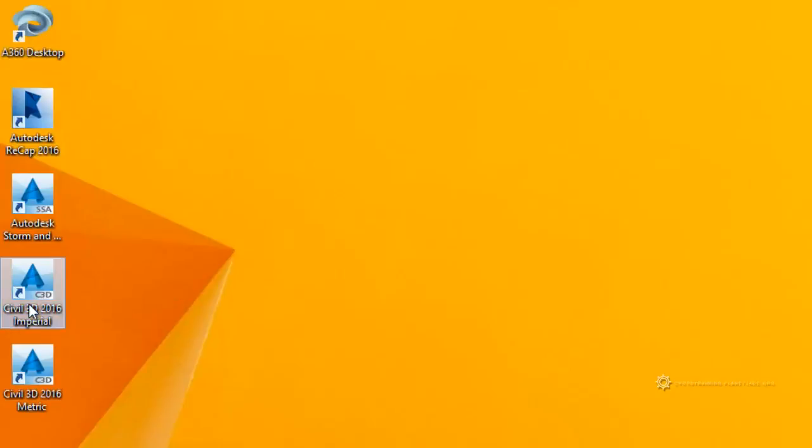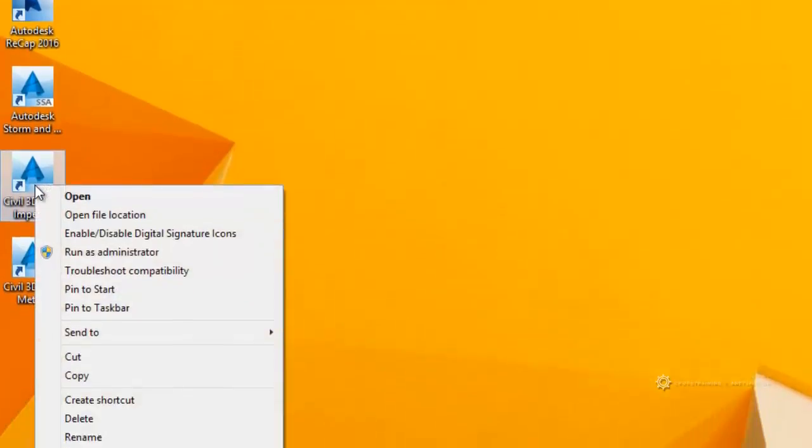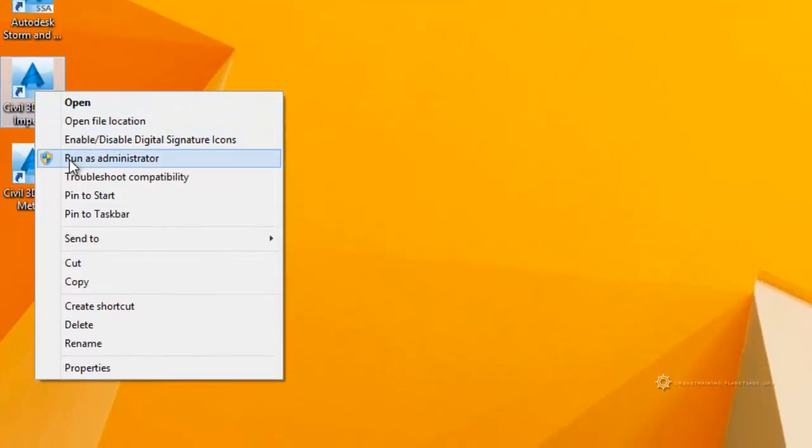user you're going to use the Imperial and not Metric. So from here I can right click on this and I can choose Run as Administrator.